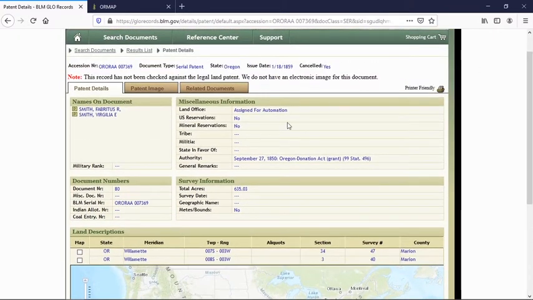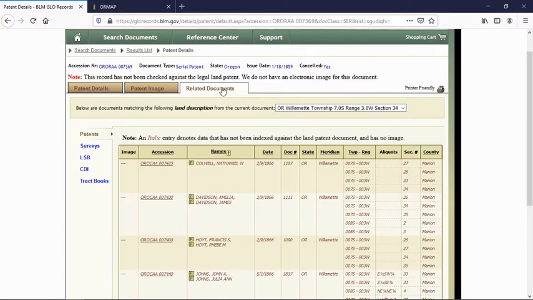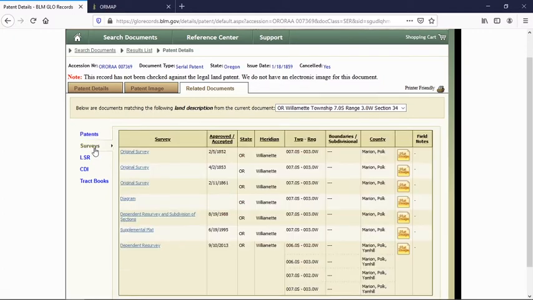The other really neat thing here is I can go over to the Related Documents tab right here, click on that, and it will pull up a list of people that are neighbors to my family, the Smiths. But if I click on Surveys right here, it allows me access to original surveys of that area, which is pretty nifty to see what it would have looked like in different years. So if we're interested in seeing what the land looked like in 1852, I can open up the plat image here.